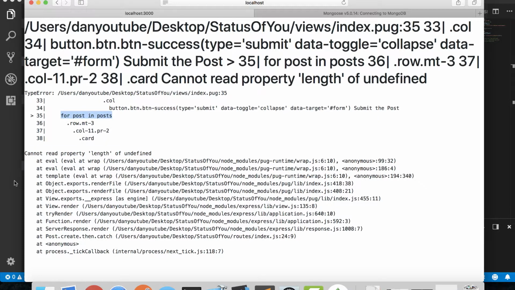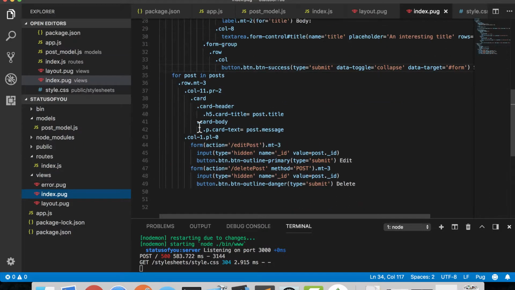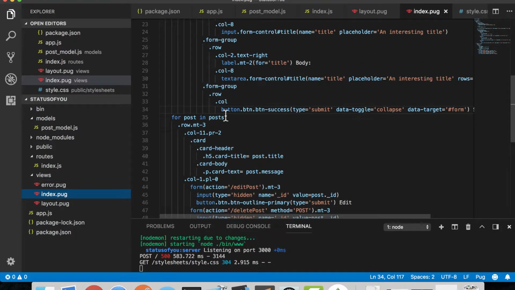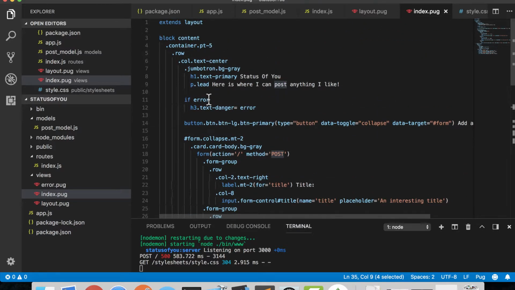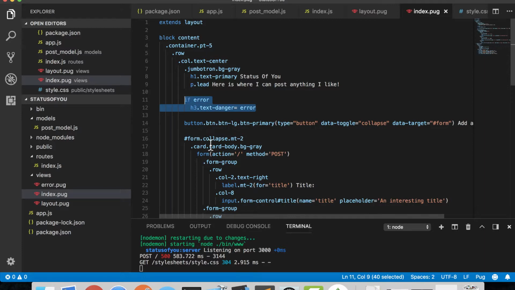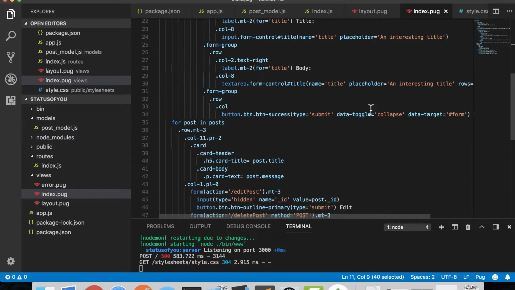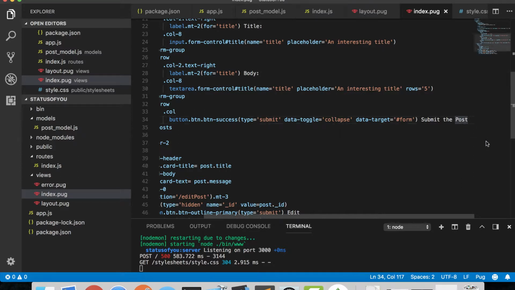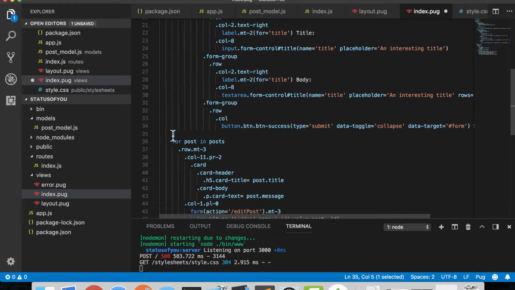Now, the reason for this, and I've had to deal with this before. So what's happening is we're trying to render the posts. We're saying for each post in posts, do something. Well, remember up here how we said if there's an error, do something, and we had to do that because sometimes we're going to render with the posts and sometimes we're going to render with an error. Well, in here we said if there's an error, do something. But down here we just said always do this. However, what happened is there is no posts to do it with, so we have to say if posts.